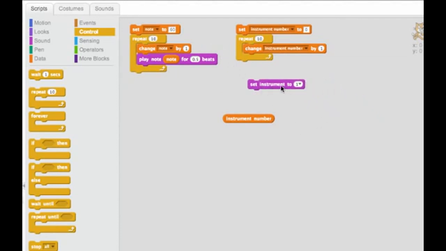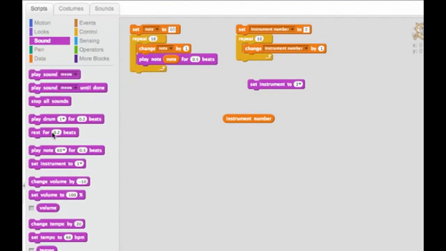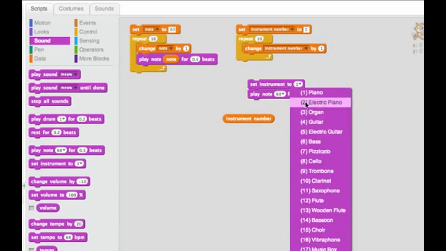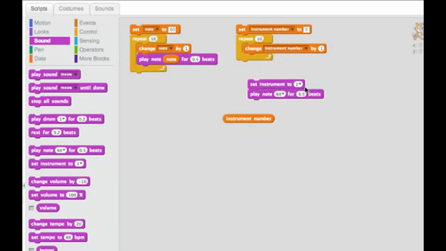So remember this set instrument? When I select something and I double click on it, it doesn't play any notes. It doesn't make any noise. So I have to combine it with a play note. So if I do this, then I can hear something. And if I changed it to 1, then I hear a piano. And if I change it to 2, then I hear an electric piano. If I change it to 6, I hear a bass.